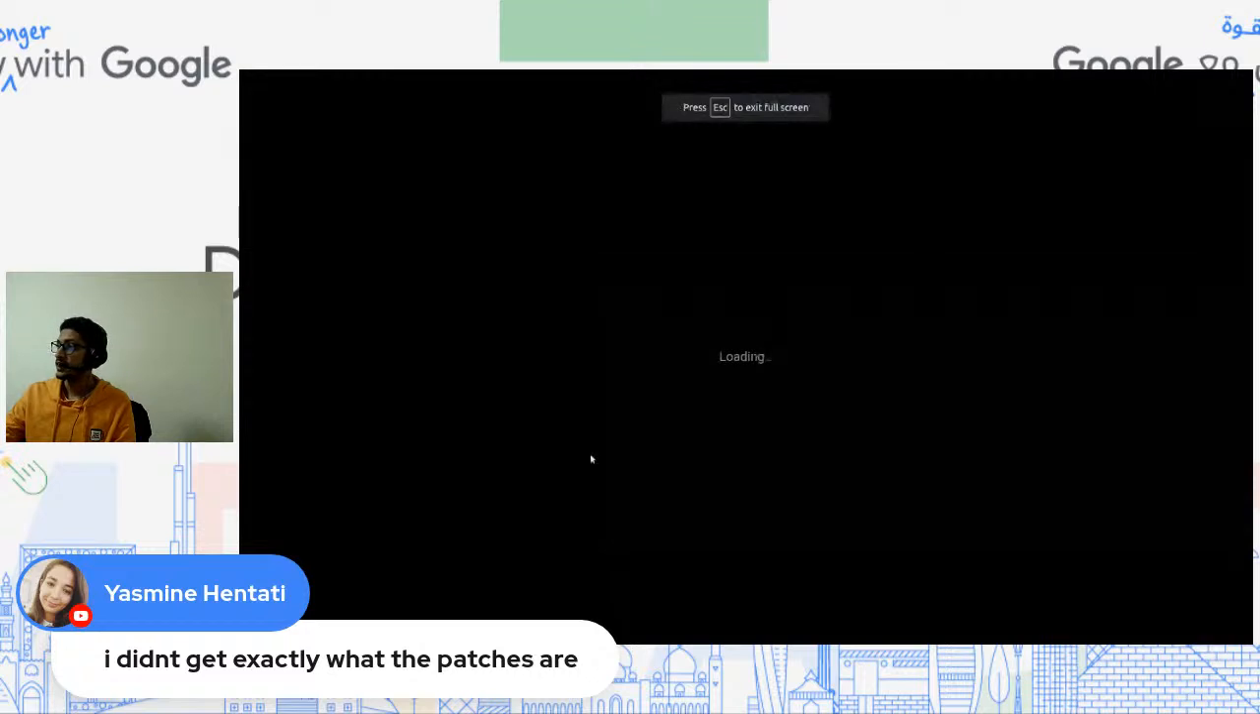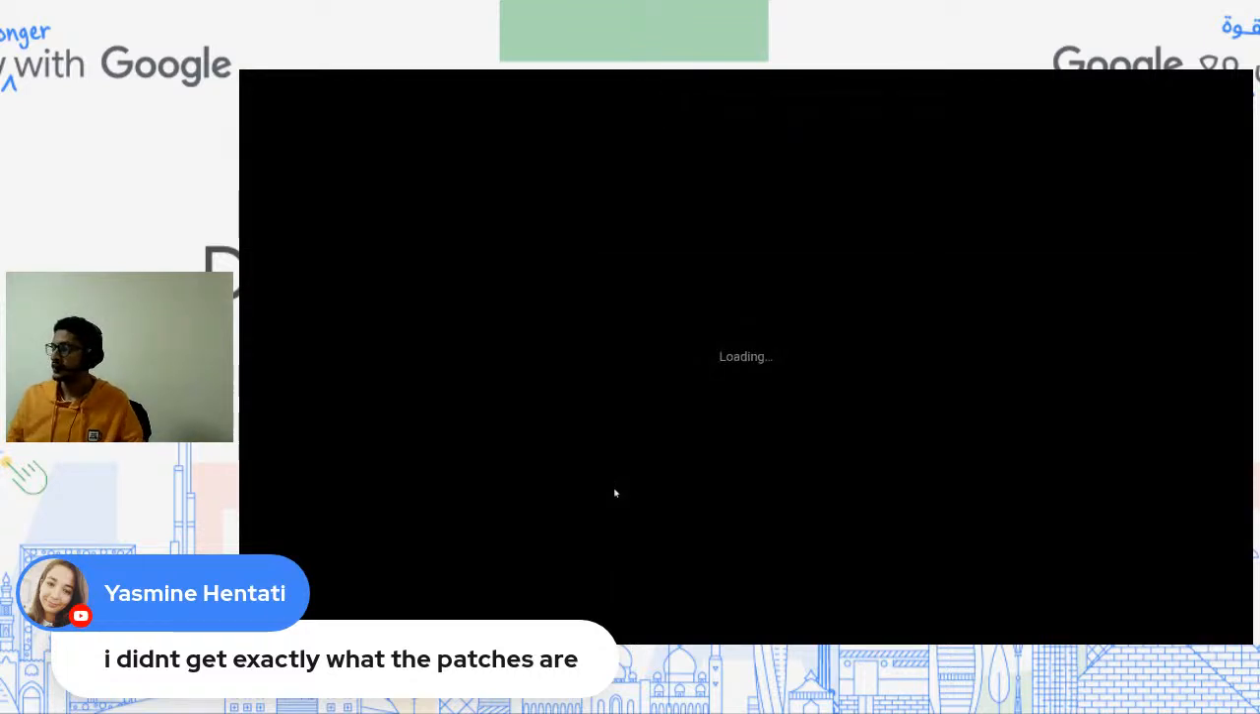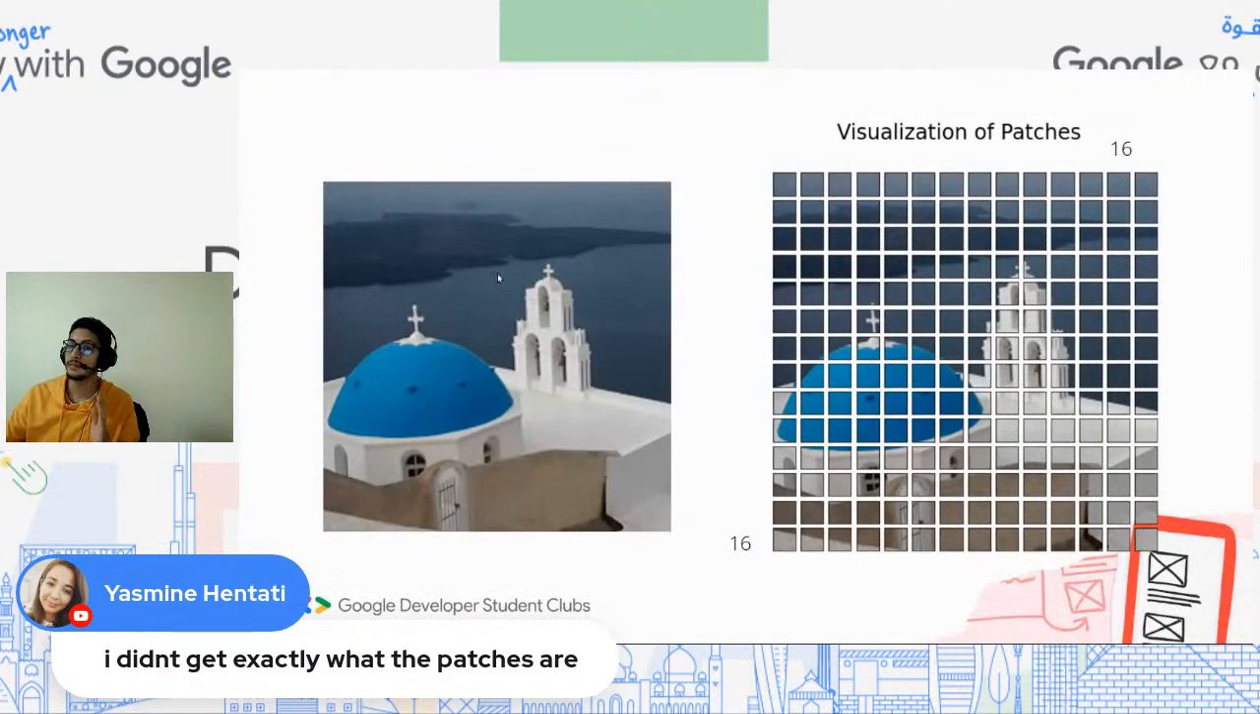The patches are, as Stofa said, tiny, small images of the original image. So I'm taking the original image and dividing it into small patches. This little square is called a patch. This one is also a patch. This one is a patch, etc. So those are small patches, and this is the original image.